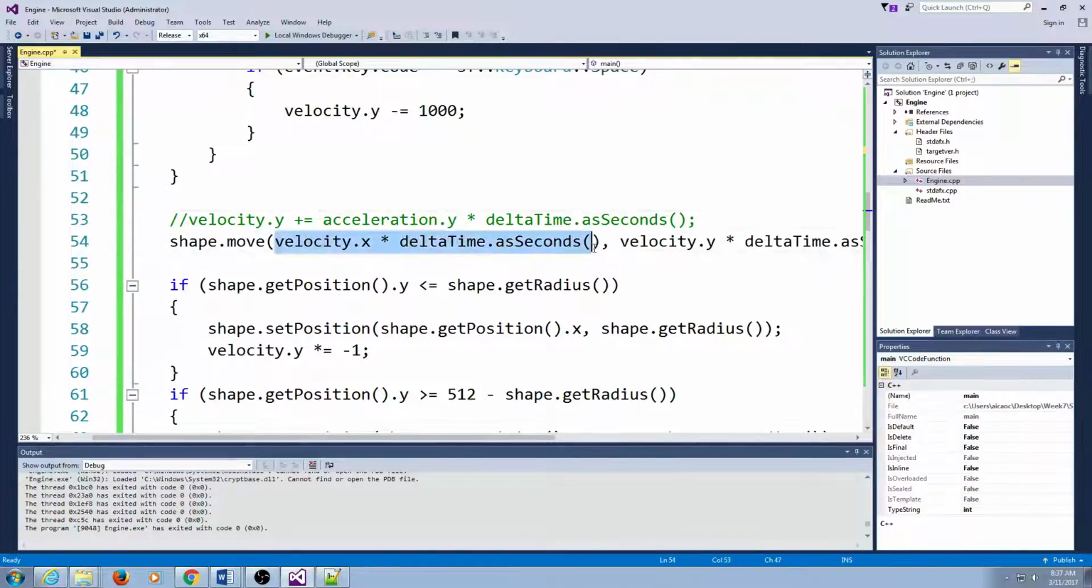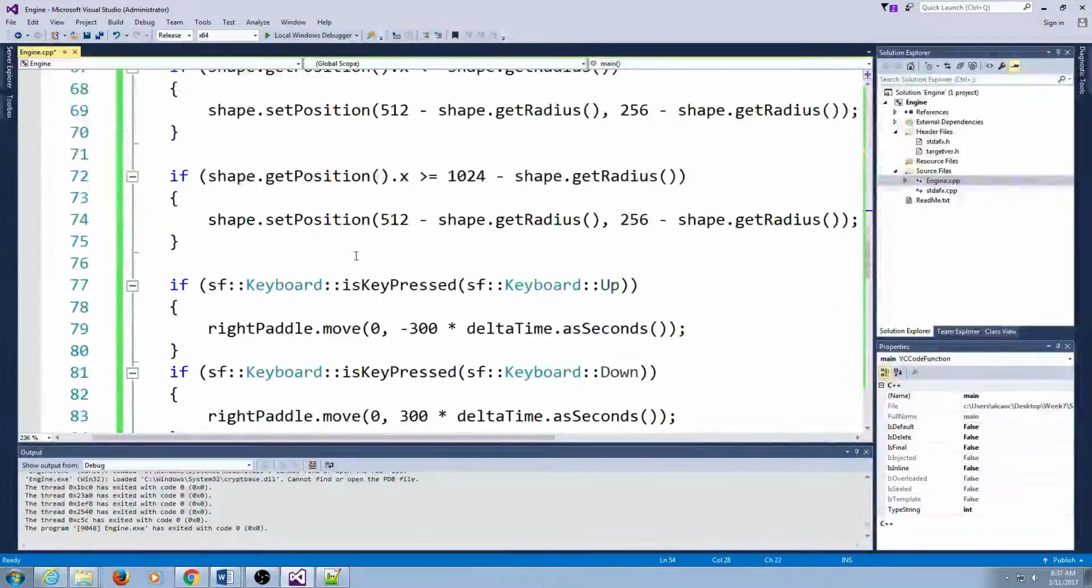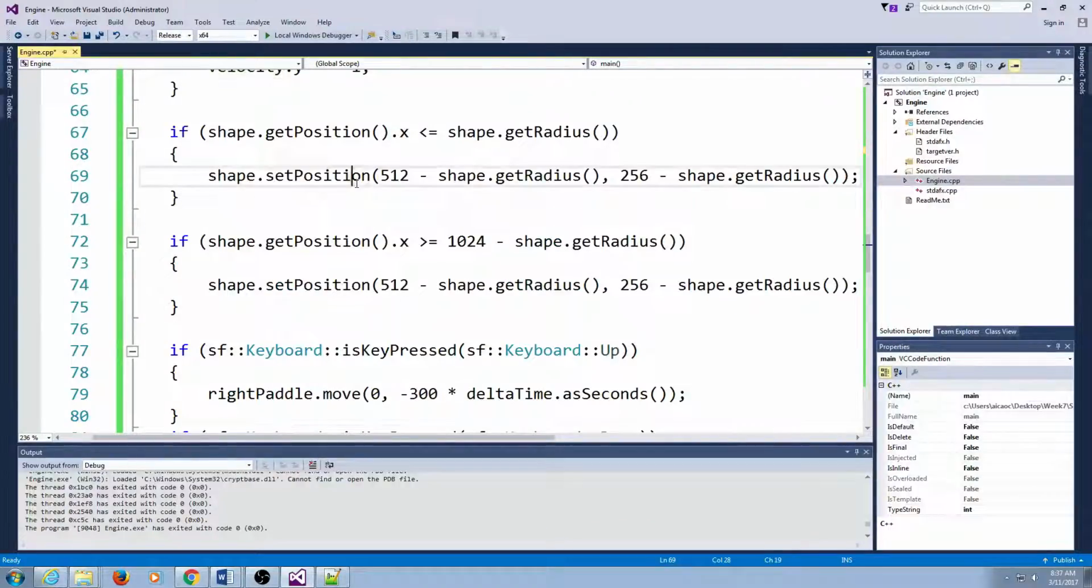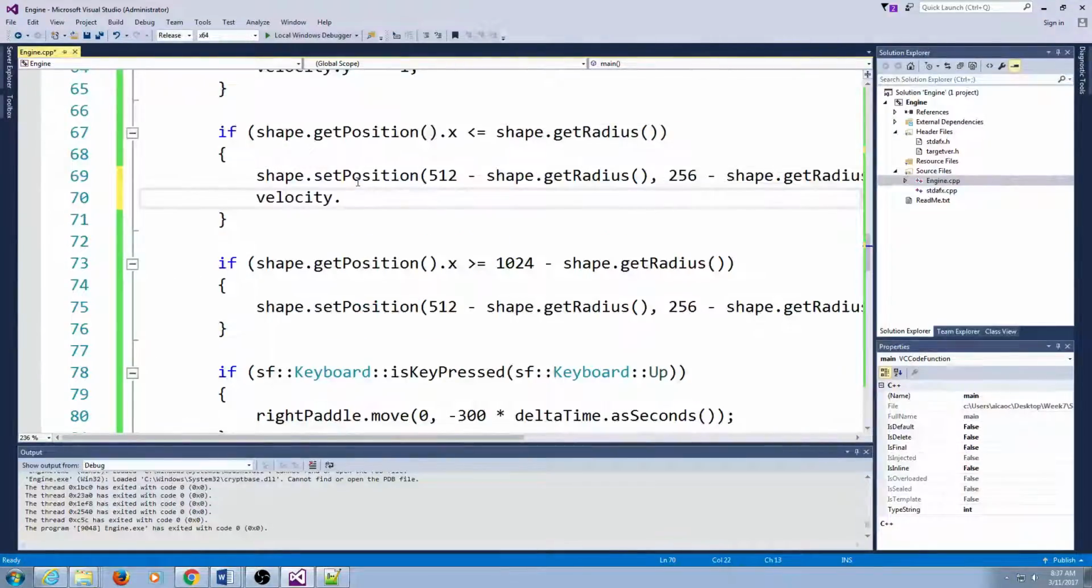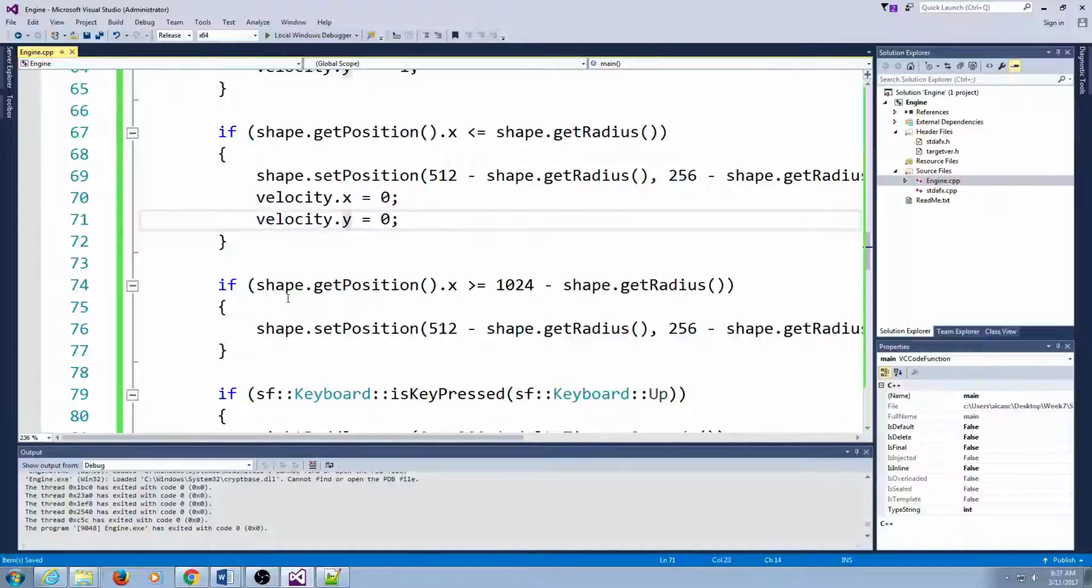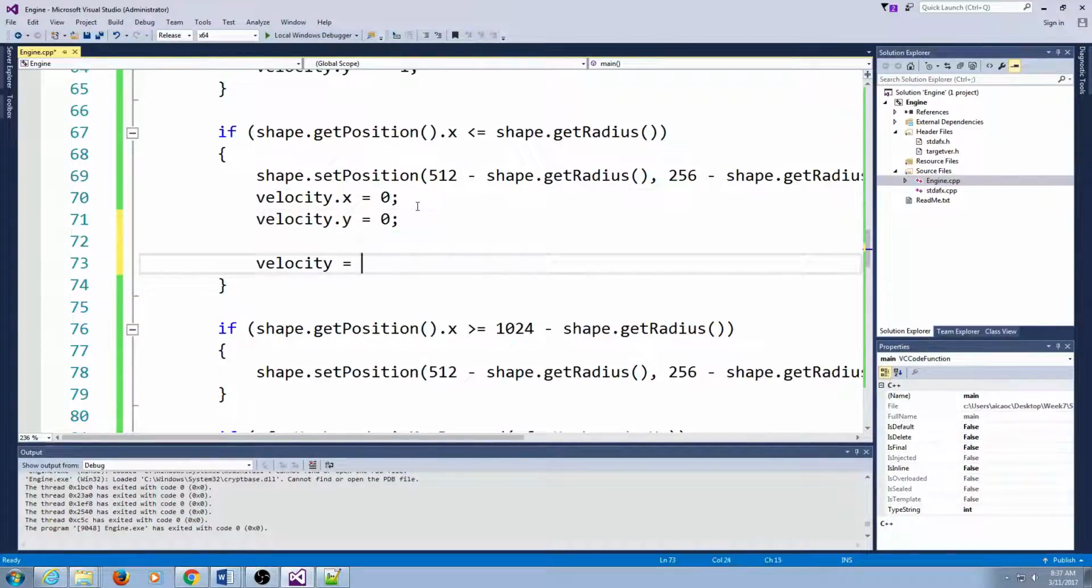Because I'm moving this every frame, if the velocity ends up being 0, the ball won't move at all. So when I detect a collision with the right and left sides of the screen, I can just reset the velocity back to 0. I can reset each component separately like this, or I can reset the velocity by setting it equal to a zero vector, like so. Both of these do the same thing.